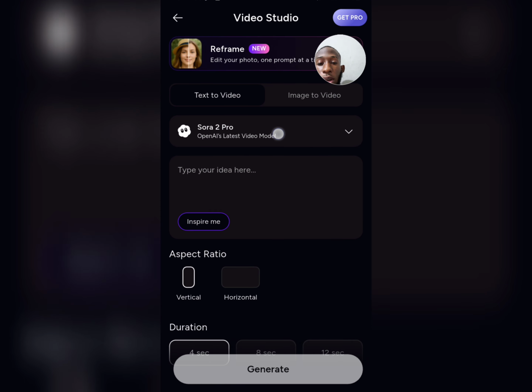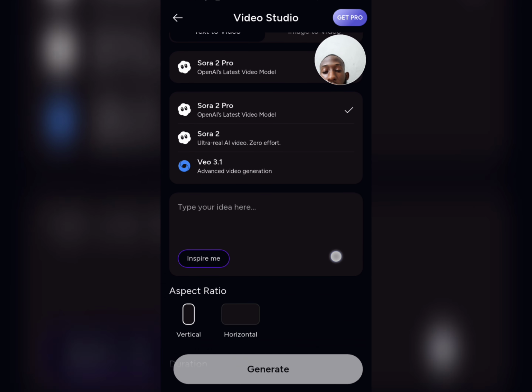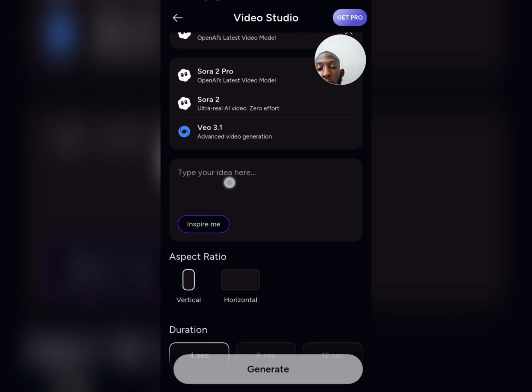So here you can tap on this option where you have the Sora 2 Pro, the latest Sora 2 model, and as well you have the Sora 2 itself, and you have the Google Veo 3.1 option, AI models which you can use. You can use either one of these once you get their subscription and so forth. Down here is pretty much where you go to enter your prompt. So once you have entered what you want to generate, you're good to go.